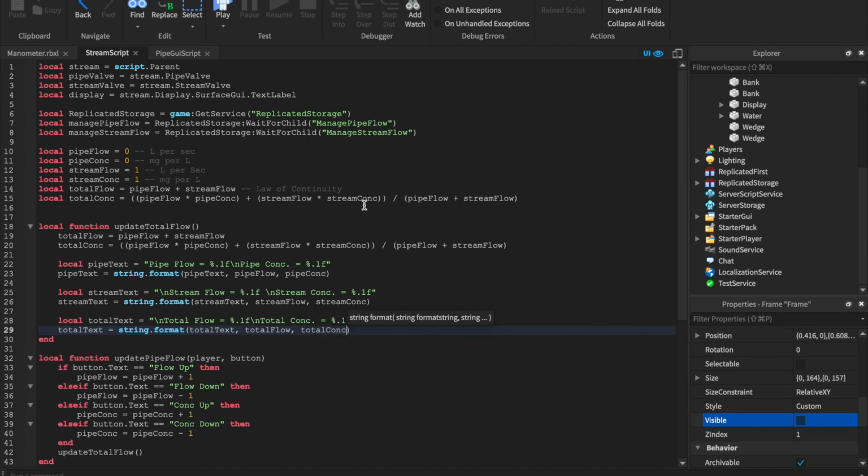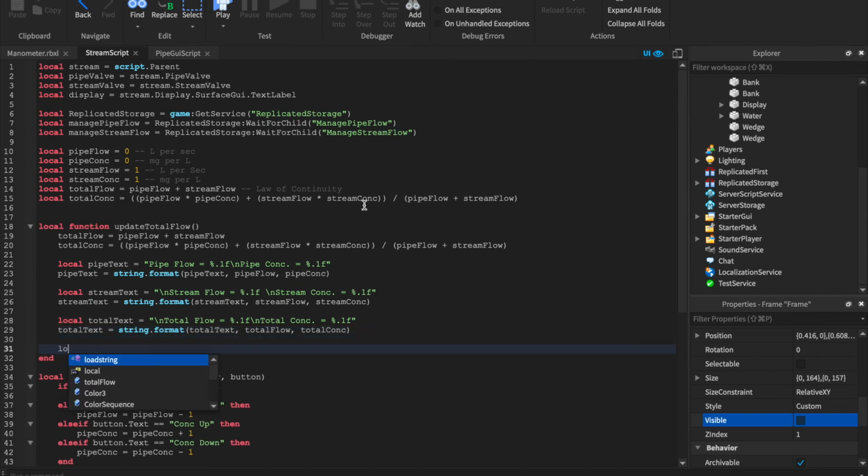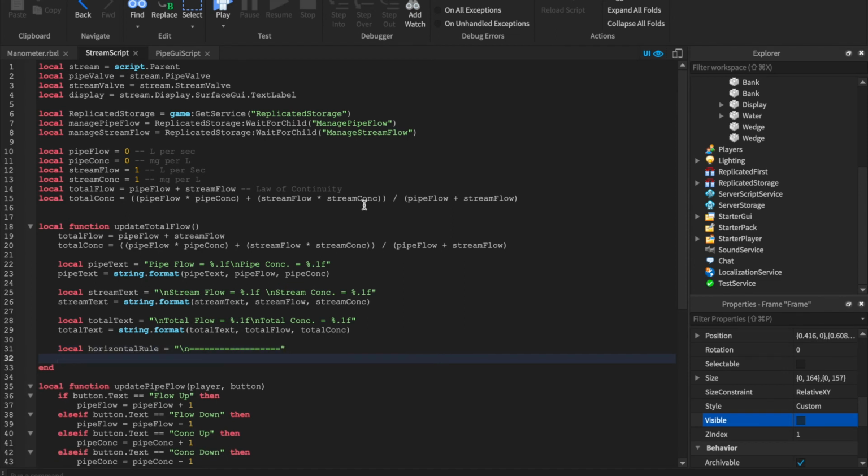Okay. And now I just want to put in something here to kind of break that up. Actually, I need to do a new line. And then just put a bunch of equals in there. And now we're going to concatenate it all together and then give it to our display text.